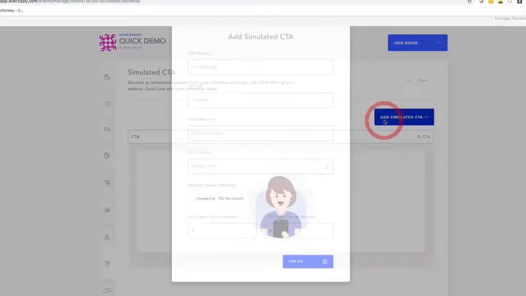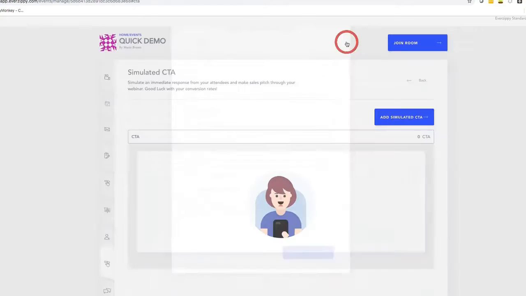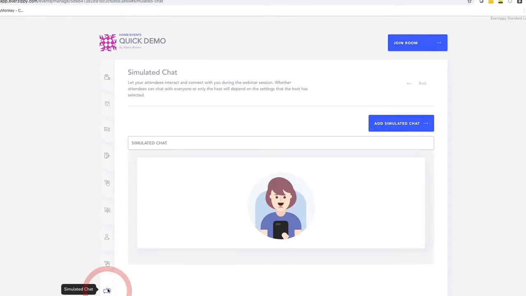If you click here on add CTA, you can put a call to action message, your call to action link. You can put your button text right here. You can even upload an image right here. All these things are going to pop up live during your presentation. It is absolutely incredible. You can have a simulated chat right here.